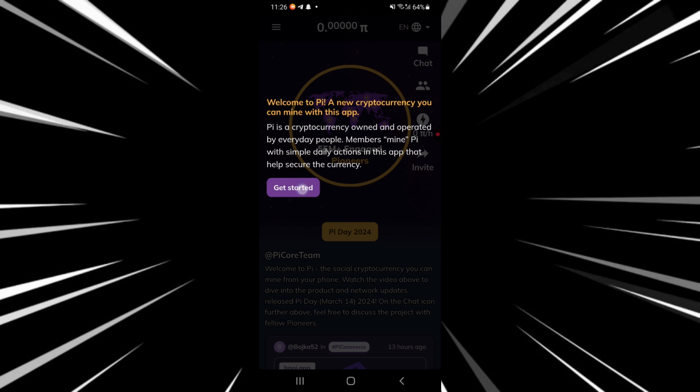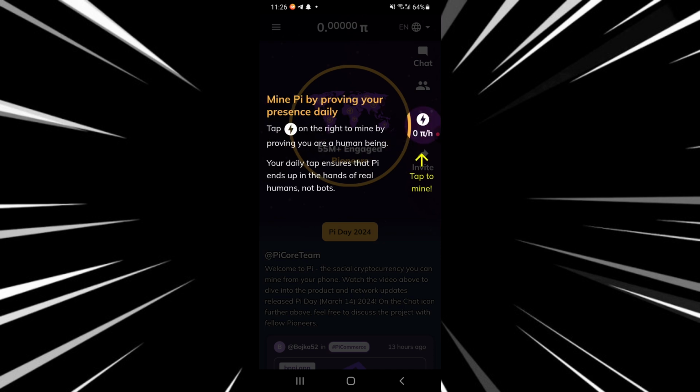There you go. So you'll see that your Facebook has now been verified. So you have used the Pi Network to verify your Facebook, and you're now all good to use.